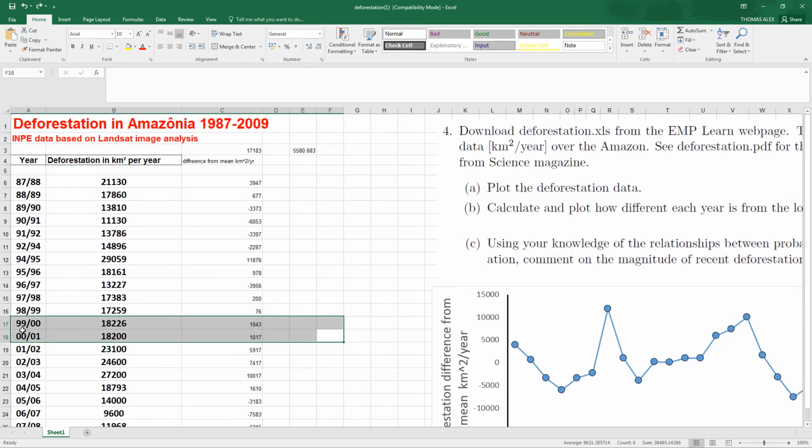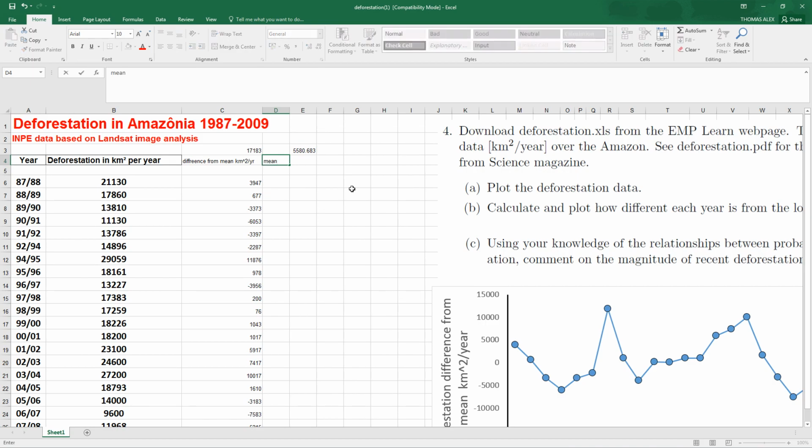So if we go back to our data, we could have a column for the mean and a column for the standard deviation positive and the standard deviation negative. And maybe if we wanted to look between 1 and 2 standard deviations, we could have 2 standard deviation positive and 2 standard deviation negative.